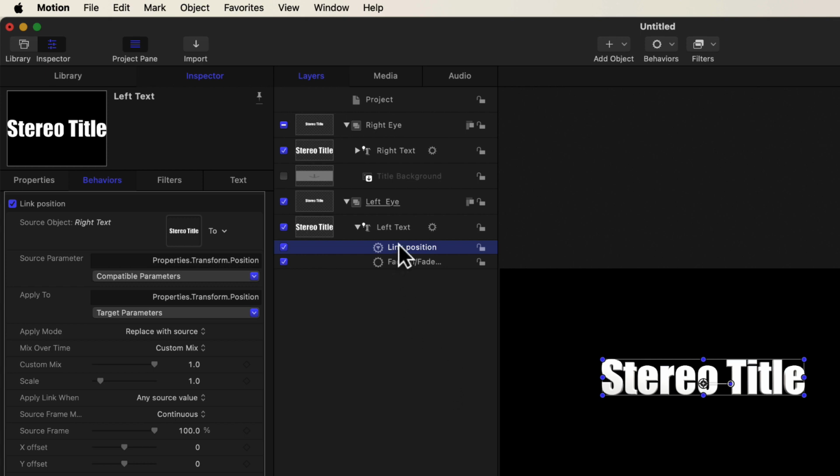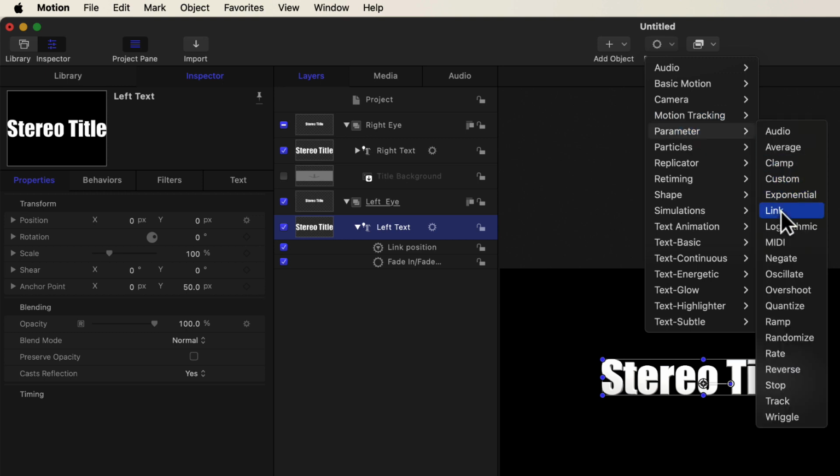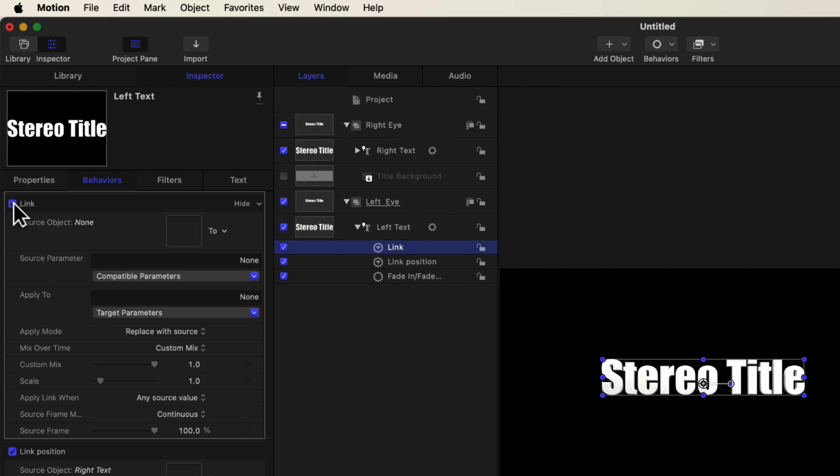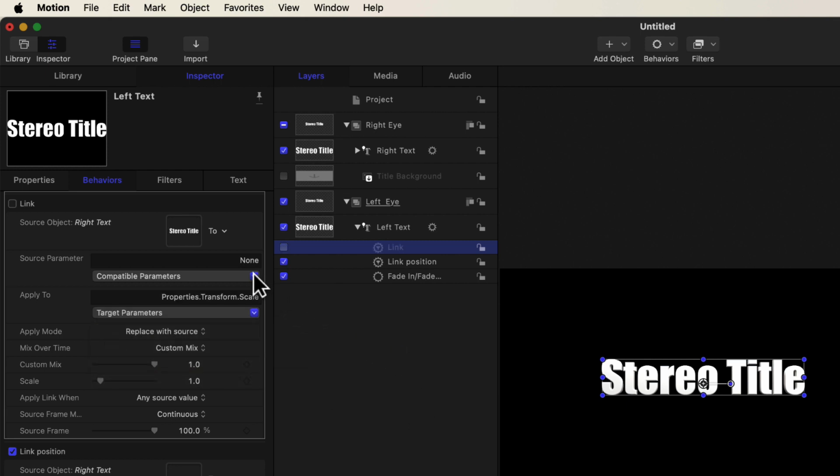We're selected on the left text. We're going to add a behavior, and the parameter will be link again, and then we'll have the link box activated. Our source object will again be the right eye text, and we're going to apply that to the transform property of scale, and again all. And we go back to the right eye properties, transform, scale, all, and I'll rename that scale.